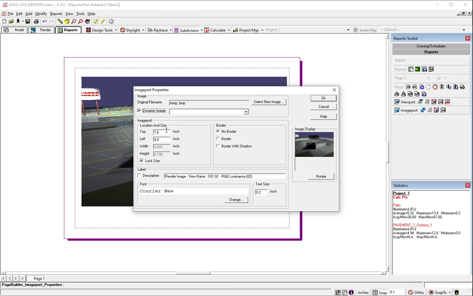Here's dynamic image, and this is how you add an image that changes and references one of your saved viewpoints. And you do need to create saved viewpoints in render mode to do this, so that it automatically updates with the model here in reports. So you click that, and then from this drop down you've got some options. Now the only option that's relative to render view is render view 1. So you choose that because it is a reference to render mode.